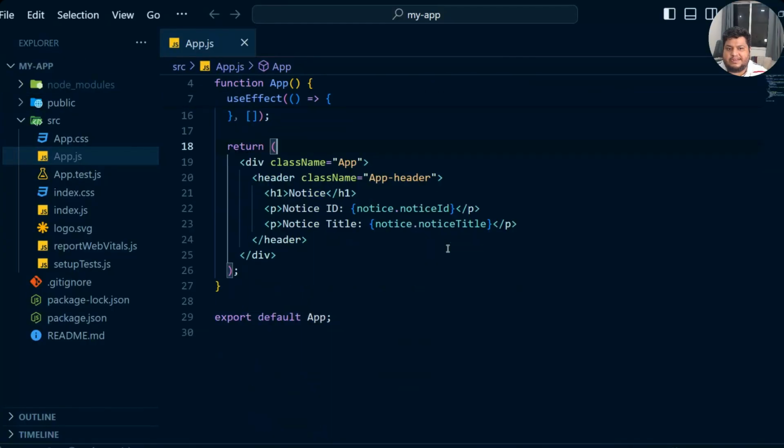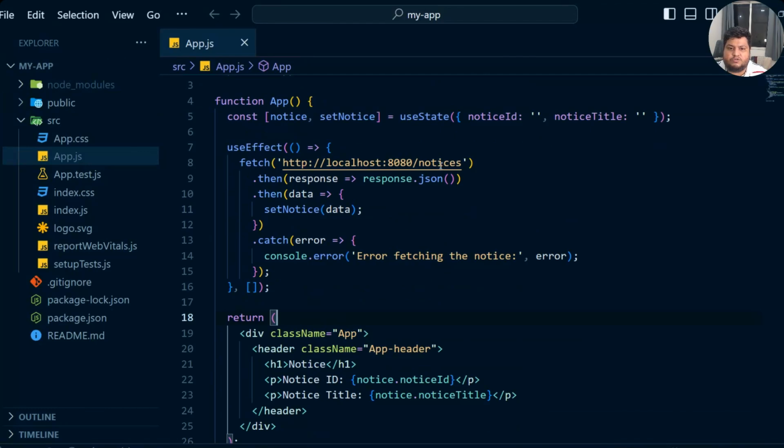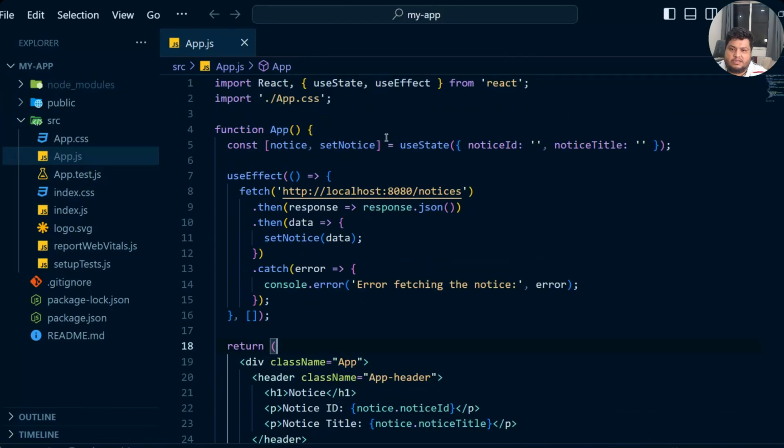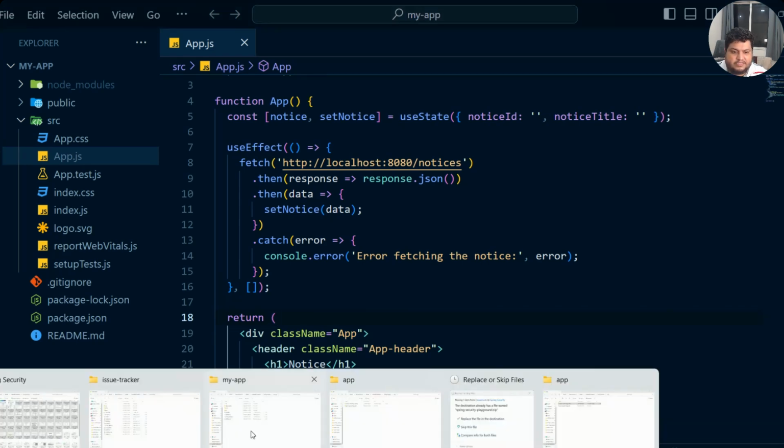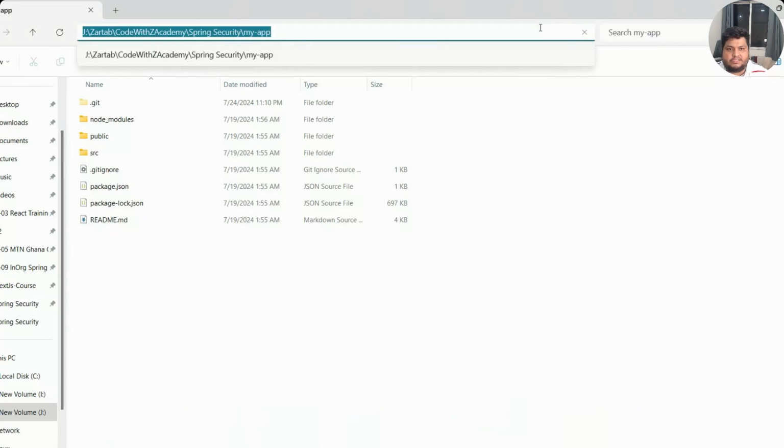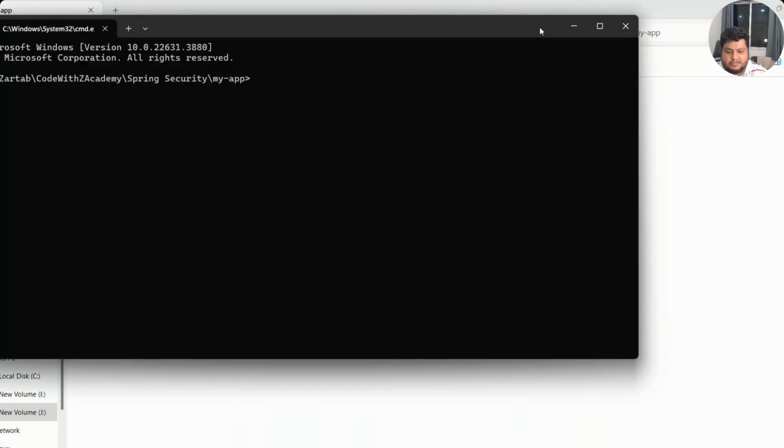What will happen if I create a React tab? I've created a React tab which is making a call to localhost 8080 slash notices. If you're new to React, don't worry. I'm just showing you how it works in cross origin. If the notices are received, it will display the notice ID and notice title. In my application, I will simply start my command prompt and say npm start.